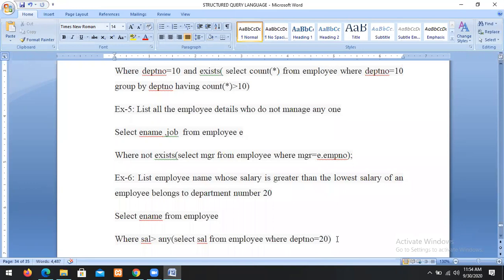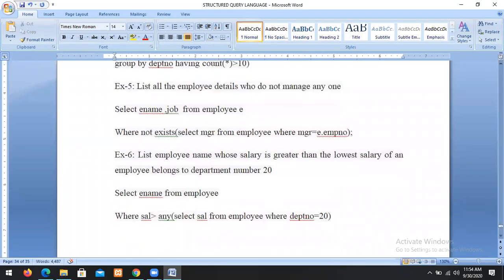So if they refresh, it will return. This is very good. This is any. So you will check all and compare whether there is any employee whose salary is greater than all the salaries of the employees in the department. First it will take all the salaries of department 20. Then we compare, and if the salary is greater than for anyone, it will be displayed. Otherwise, it will not display.